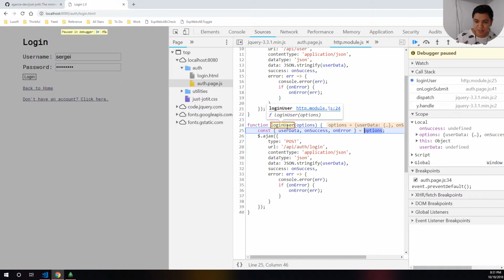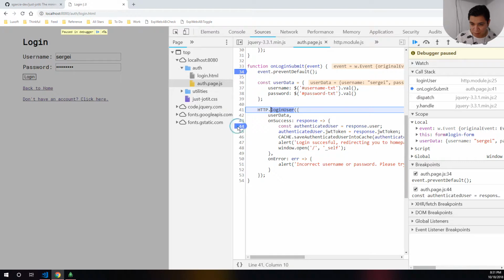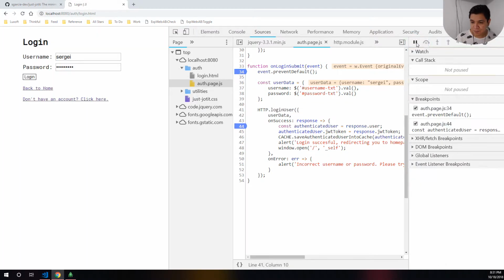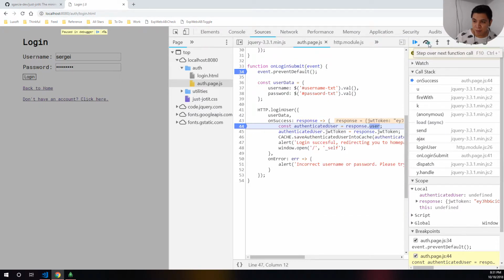And then when I try to log in user, if I click on enter the function with a debugger, it now shows me the login user function, which will actually do the AJAX call. So it will do the AJAX call to APIs auth login with the user data that, remember, it has to be parsed. Don't forget that Express servers need the data in JSON format. So you need to do JSON.stringify. And then if that's successful, if we go up a level on our call stack, I'm going to add a debugger breakpoint on success. So because it was successful, we have our valid JSON web token and our user. And then we build our authenticated user variable, and we're going to save it into the cache.